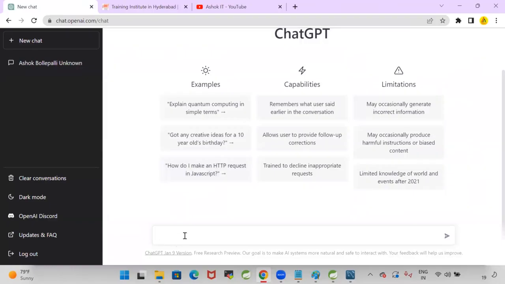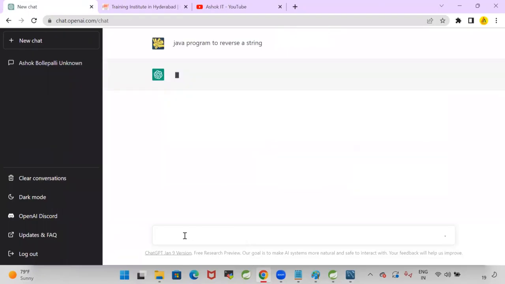Now I'm going here, I'm typing: Java program to reverse a string. That is my question. I entered that question to ChatGPT. Now see the behavior. It is thinking. It will come up with a solution now.